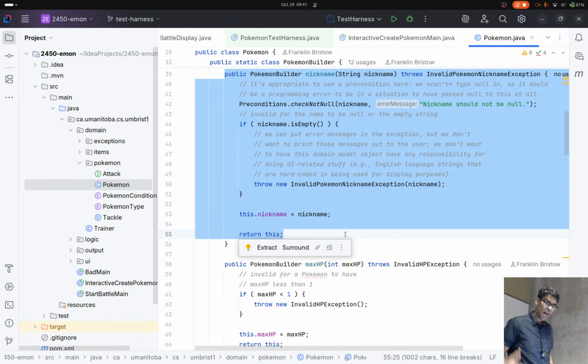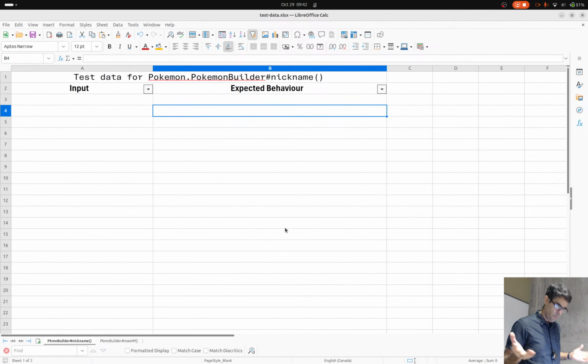I want to make some test data for this, and so I'm going to open up an incredibly specialized and highly technical tool here. Spreadsheets. I want to make some test data. Yeah. Spreadsheets are actually super powerful.